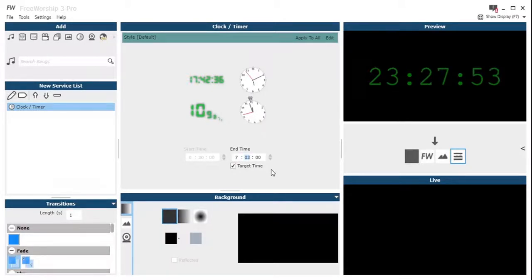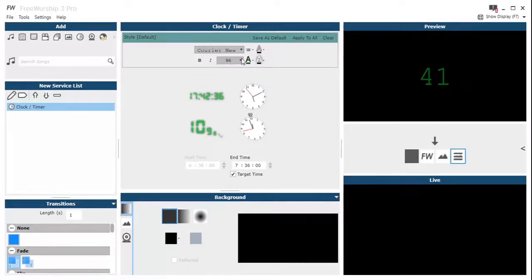But what we want to do is actually just count down about a minute. So we're going to set that there. We've got 50 seconds. And that's just going to count down and go to zero at the time that we want. So what we can then do is edit the appearance of this countdown.